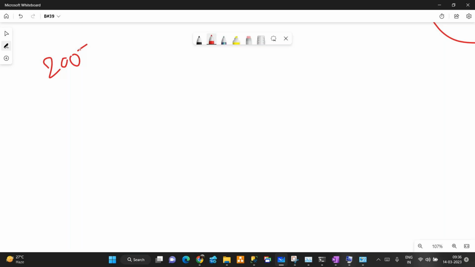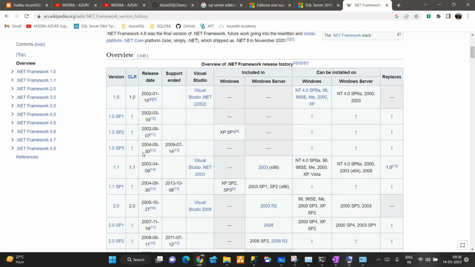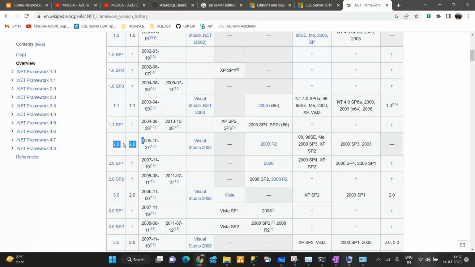SQL 2005. So what .NET Framework do you need, sir? If you go here, 2005, see? Okay, so you need .NET Framework 2.0. Correct, right? Yes or no? A higher version will not support. A higher version is also supported, ma'am, but minimum you need .NET Framework 2.0.